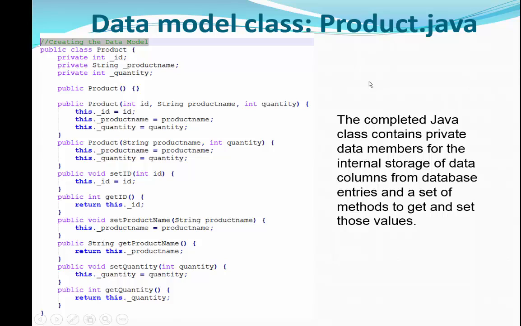The next step is to bring the data model class to the project. It will be a product Java class, and the content of this class is displayed right now on the screen. The completed Java class contains private data members ID, product name, and quantity for the internal storage of data columns of the database, and the methods to get and set those values, two constructors and set and get methods.